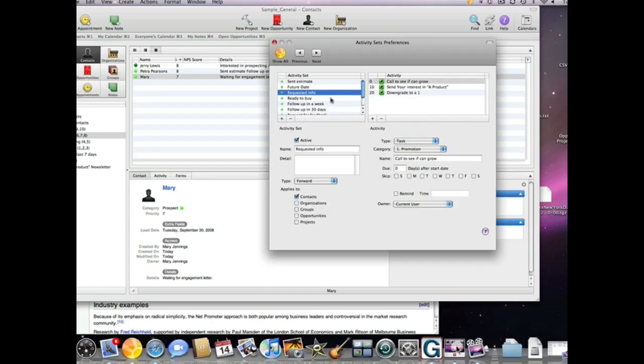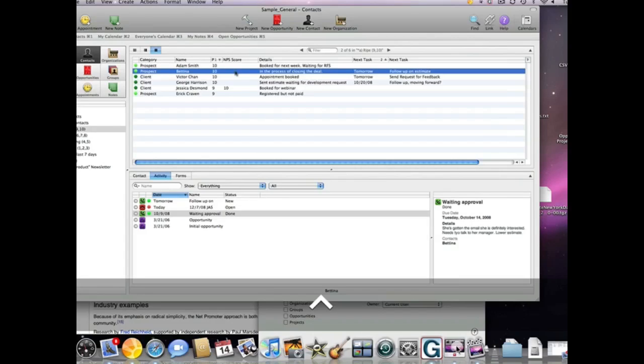For instance, if somebody requests info from me, the first thing I'm going to do is call them to see if I can grow them any more or qualify them any more. Ten days later, I'm going to send them a follow-up email. And if I don't hear from them, on 20 days, I'm going to downgrade them to a 1 and drop them.